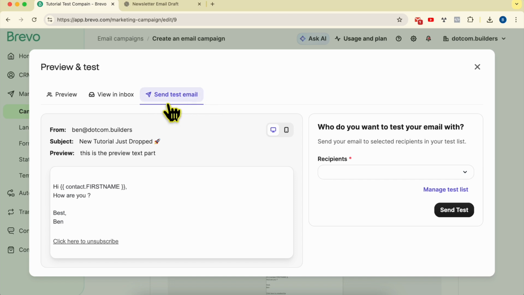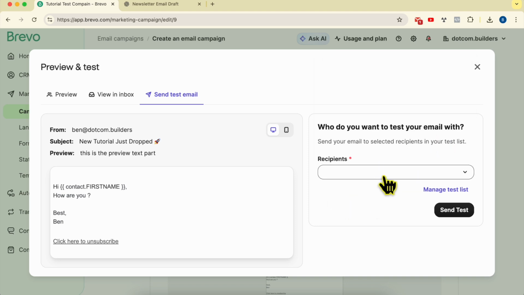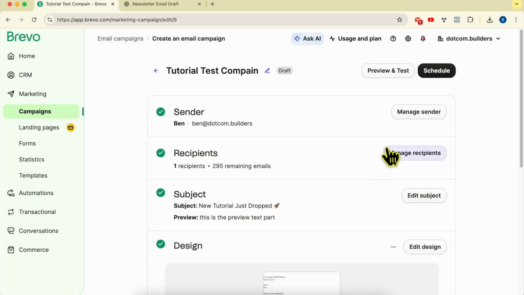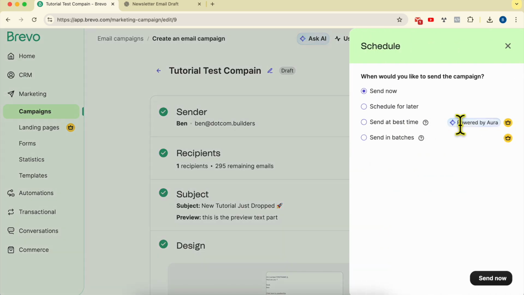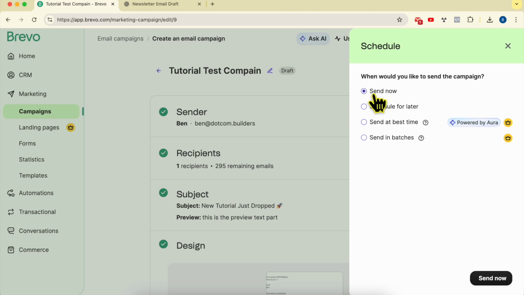Let's even send a test email. Here you can manage test list recipients. You don't have any contact in your test email list, so I'm in a hurry and will skip this step. Click on send. I'm looking for the send button. Yes, now the button is called schedule in order to show me send now. This is a bad user experience. When would you like to send this campaign? Send it now. Click on the send now button.